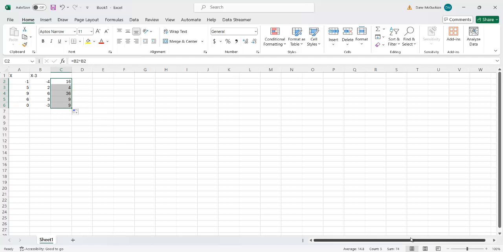In the bottom corner, you'll see that for any set of numbers you highlight, it'll tell you how many numbers there were. It gives you the average, and it tells you the sum. So I can see the answer is 74 here. However, if I wanted it to provide that sum for me, let's use the sum feature.